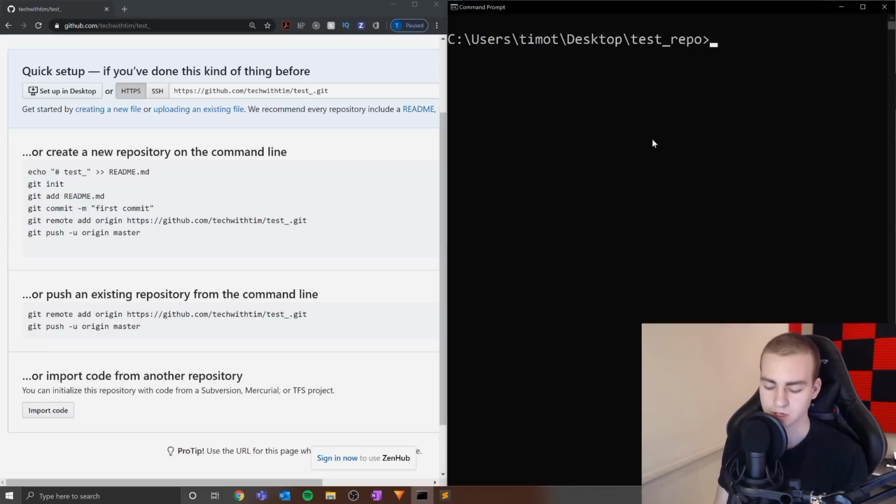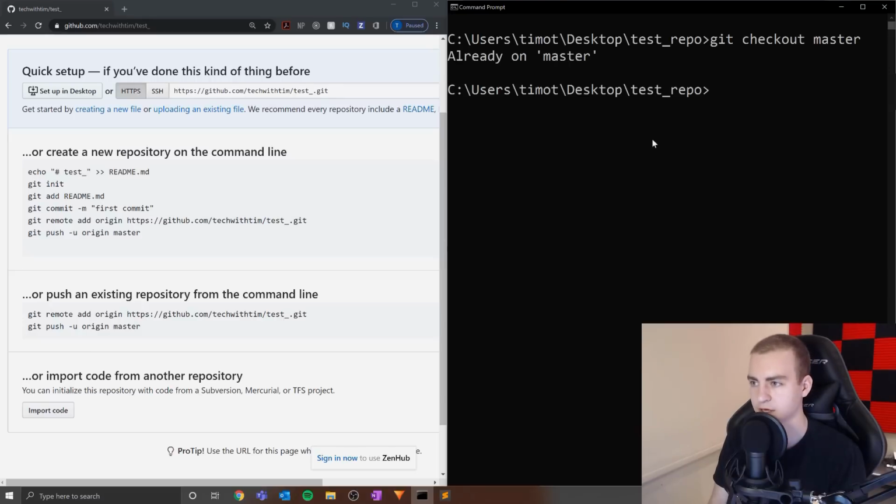So the first thing I want to do is make sure that I'm on the right branch. Usually you wouldn't have more branches before you do this, but I want to check out to the master branch. So git checkout master. See, we're already on the master branch, but it's important we're there. And then what we're going to type is git push -u origin master.